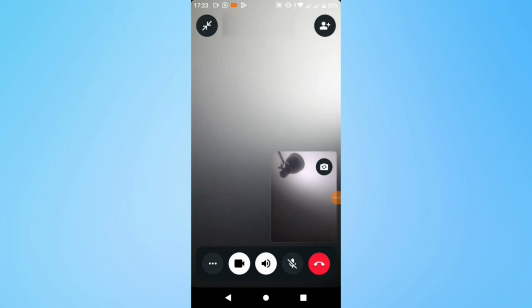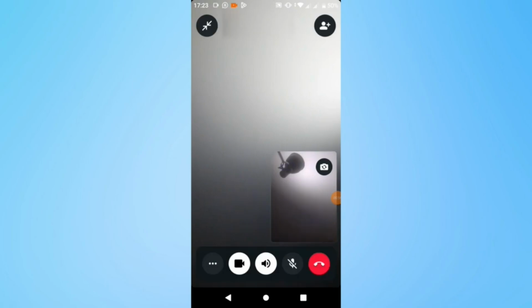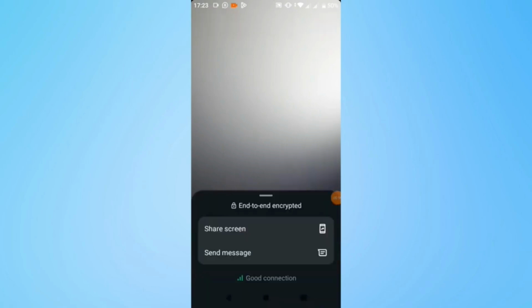So what you want to do during the video call is tap on your display once, and after that tap on these three dots in the bottom left corner. And here in the following menu, select share screen.